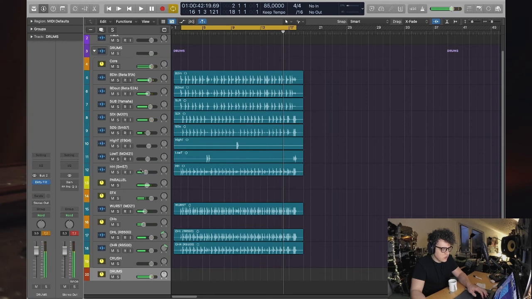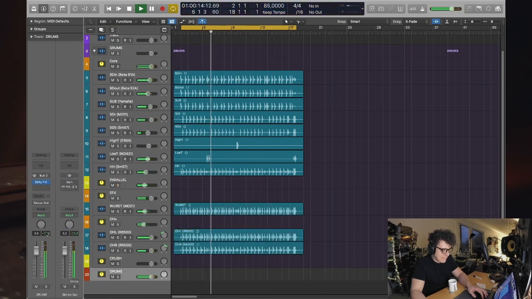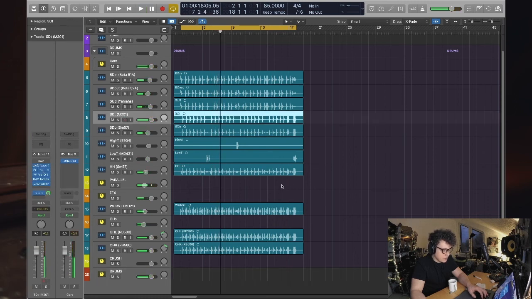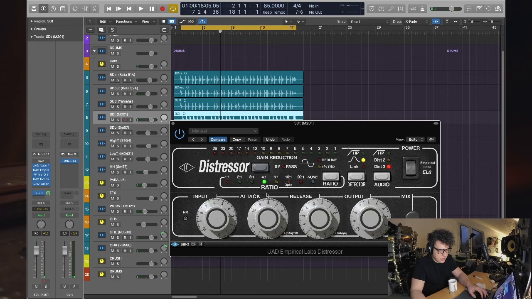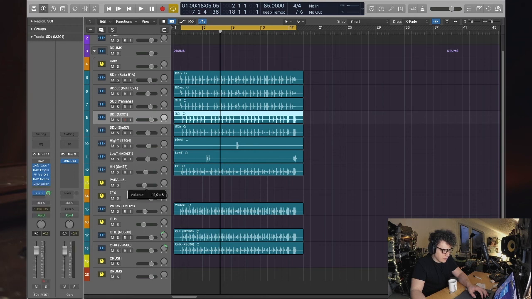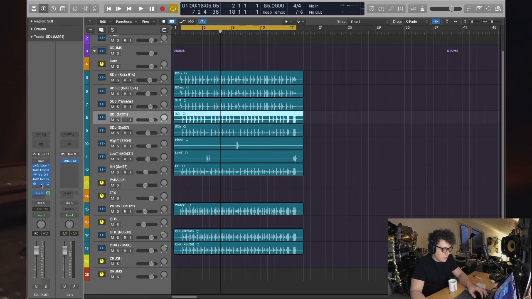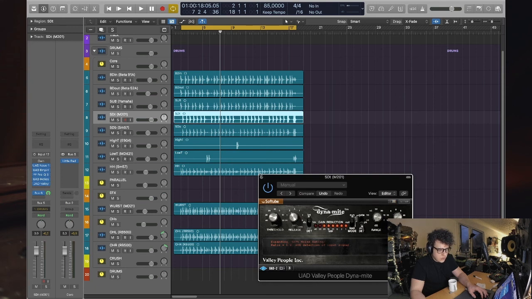What is so loud? I want to have more attack on the snare drum. A little more of this. I mean, parallel compression is also fine. Give it a little bit more. Maybe also give it, no, it's enough. Okay, cool.